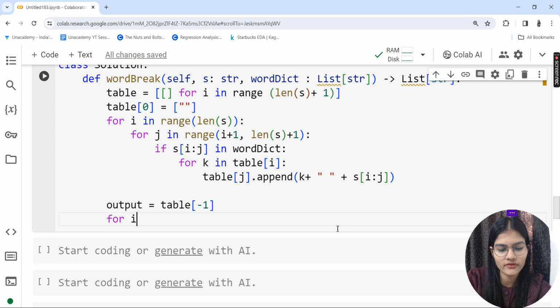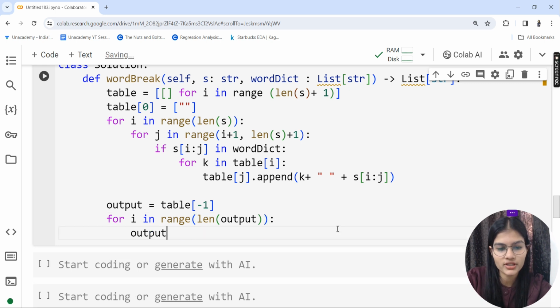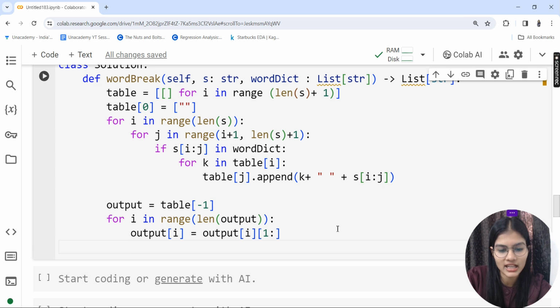So for that I'll be using for i in range, in the bracket I'm going to put the length of my output, length of output. Okay, between the colon here goes output, into the bracket output of i, that is equal to my output of i, and then 1 colon. This is how, right? Further proceeding over here, I'll be moving out and I will simply use return output.